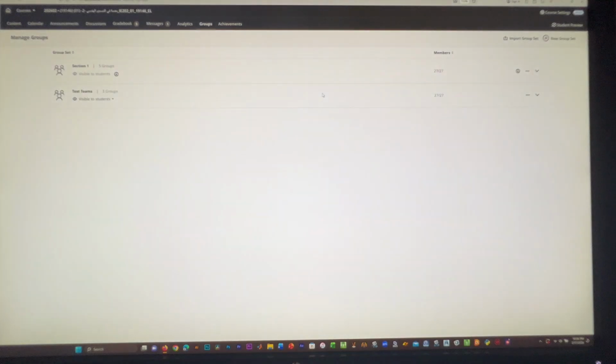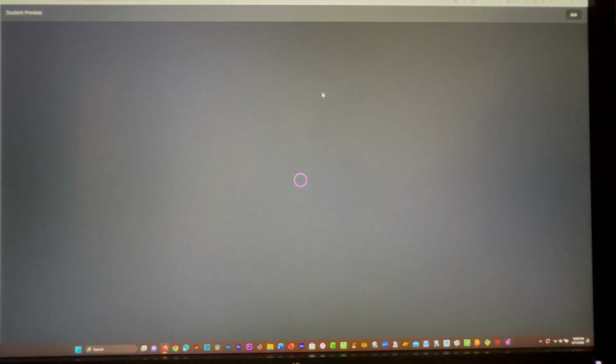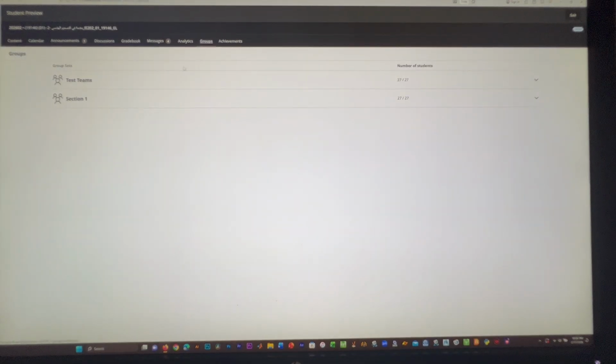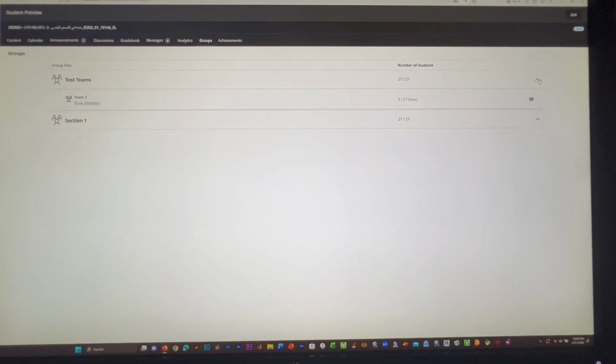Start preview. Now you go into the groups and there you go. You can see now test team, team number 1 or whatever team you are. When you go there, this one is showing me as team number 3. Okay, so this preview which I am seeing is coming from team number 3, or probably it's because my own name is there.